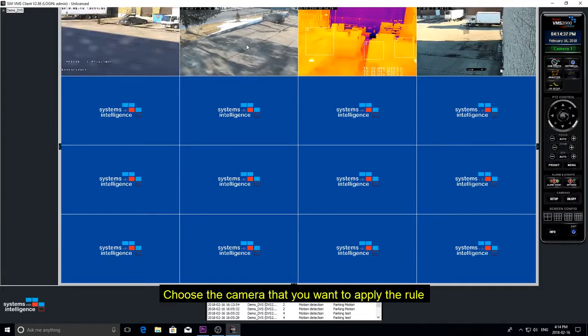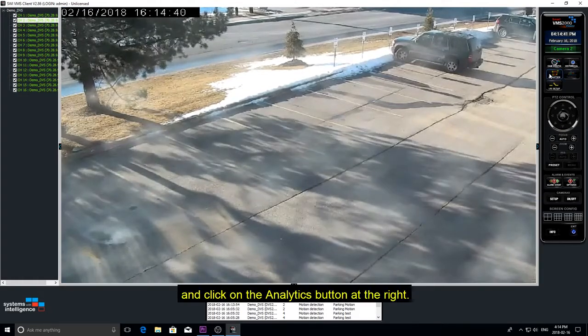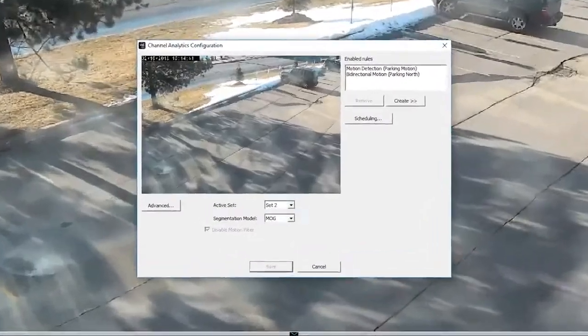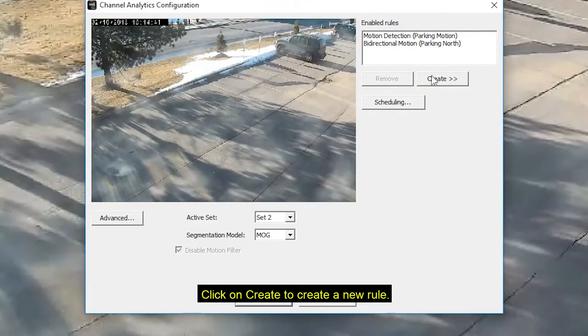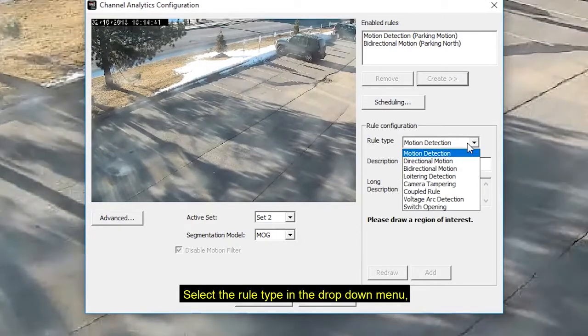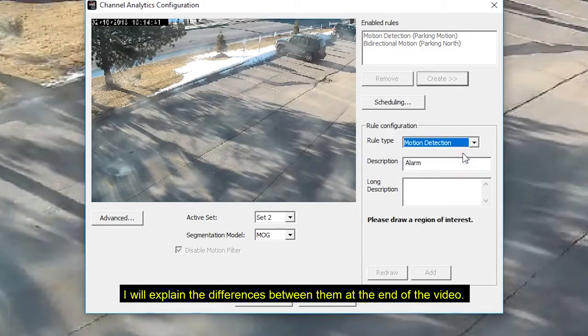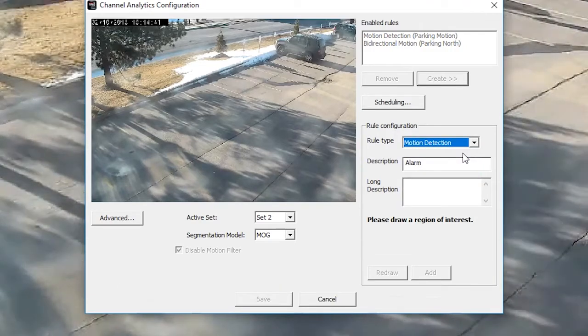Choose the camera that you want to apply the rule, and click on the Analytics button at the right. Click on Create to create a new rule. Select the rule type in the drop-down menu. Don't worry, I will explain the difference between them at the end of the video.